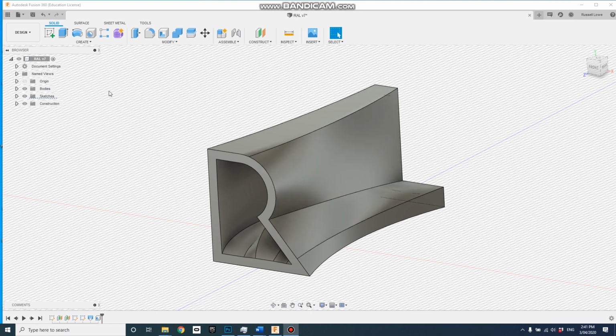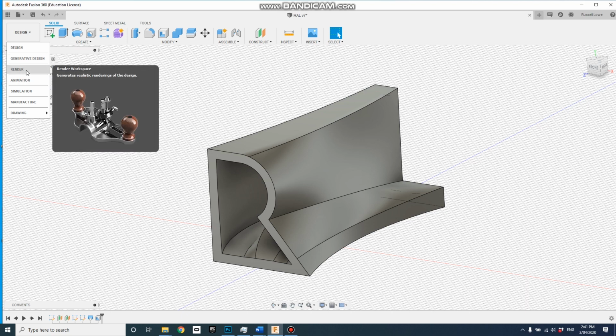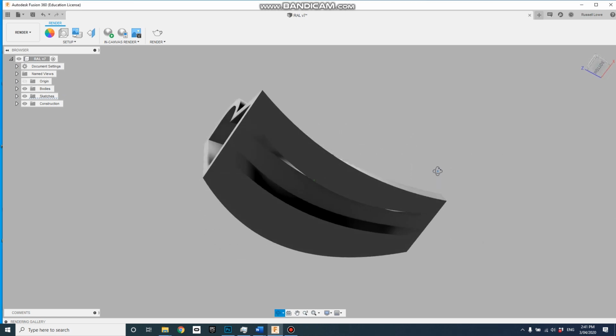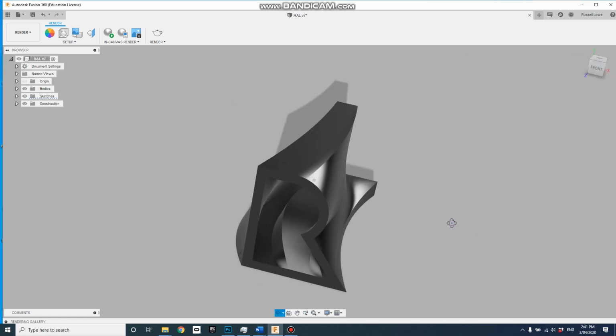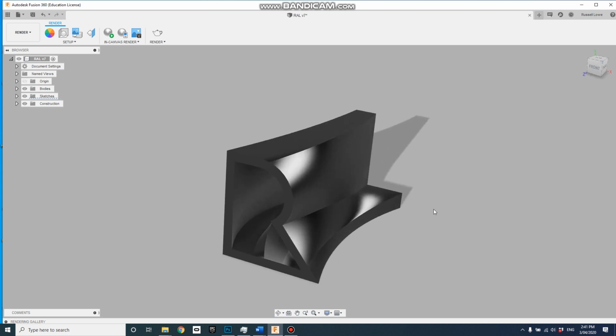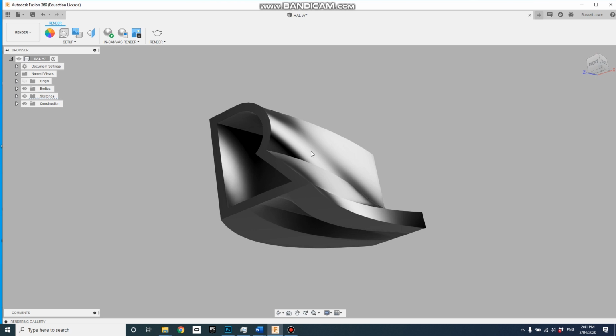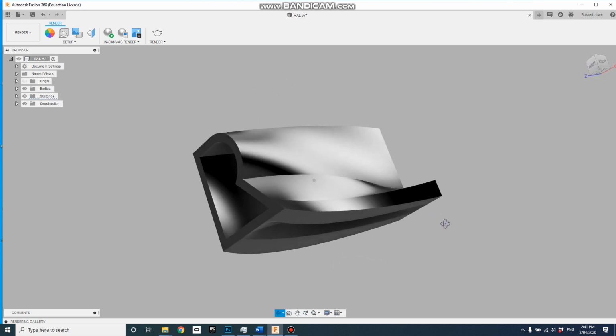So the first thing we need to do is go to Design and select the Render workspace. This opens up into a different workspace, same object, same point of view that we were in before. You will notice it's a bit dark, but also maybe a bit glossier than it was before.